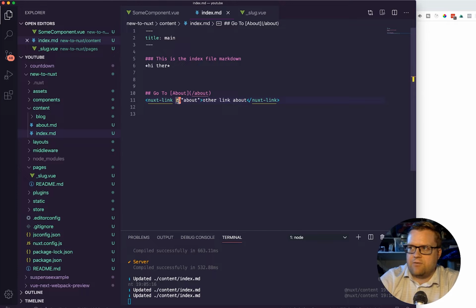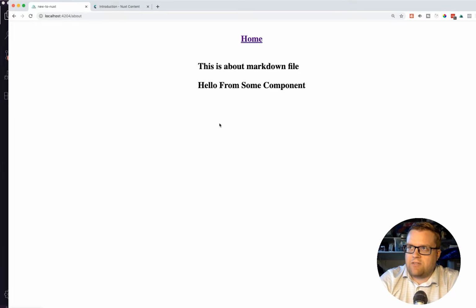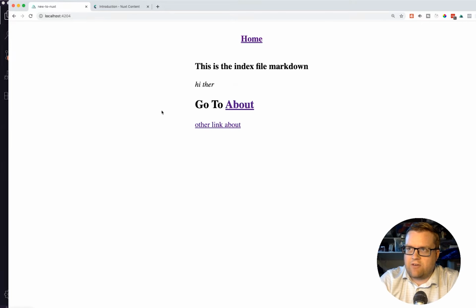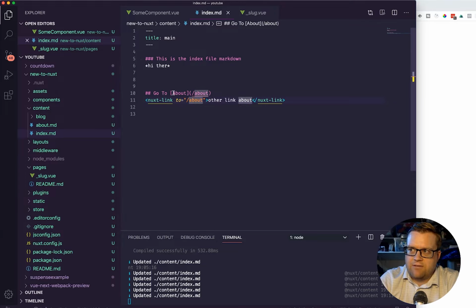and then I'll close it, and I'll go other link to about. I'll make sure I put 2 equals, and I'll do /about. Now you see other link to about, so it works the same way. So you can see there, I was able to create it 2 ways, one using Markdown and one using a Nuxt link. So it's really cool that you can do it both ways in this app.